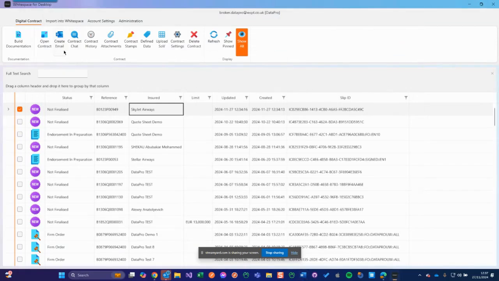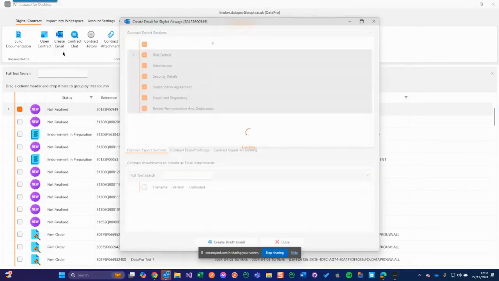Now, finally, I'm going to click create email at the top here. So I've set my contract and I click create email. I'm presented with all of the MRC sections within my slip. If there were contract attachments, I'd see them here. And then very simply, I can click create draft email.